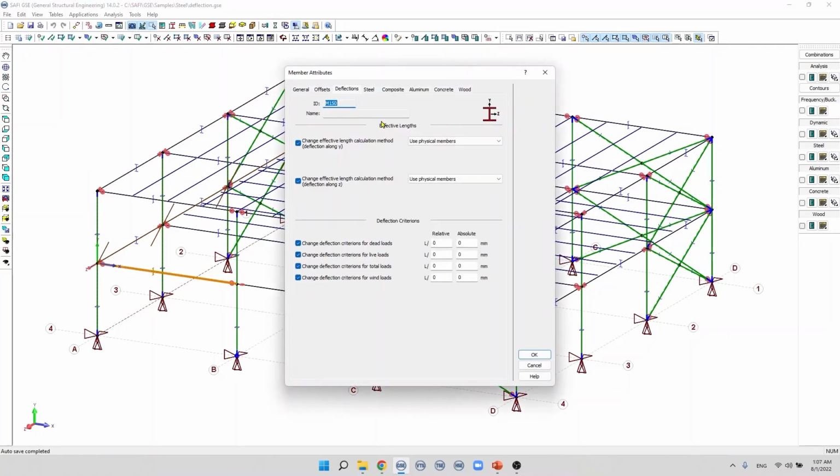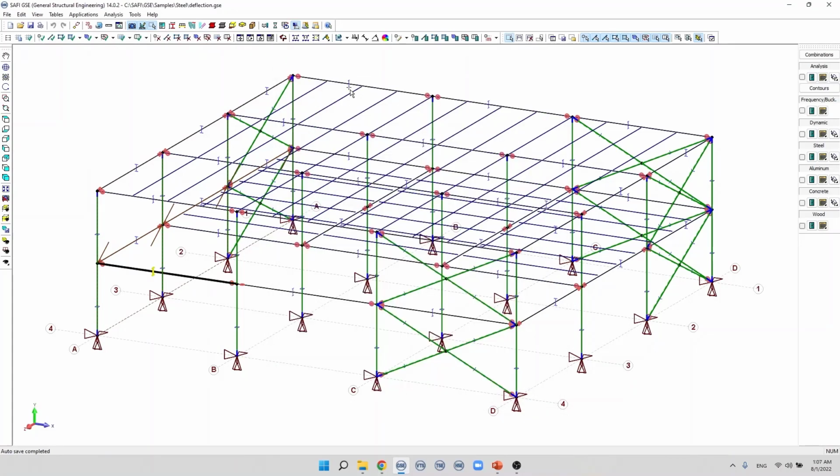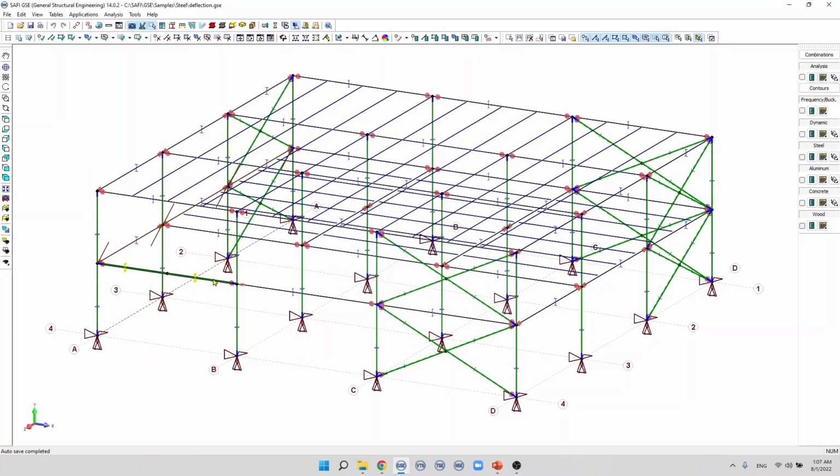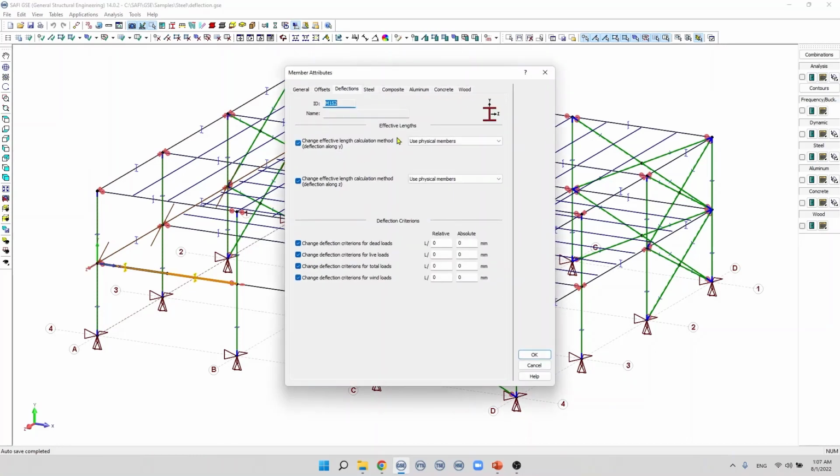By default, members use the physical members to calculate the effective length. If I subdivide this member into two divisions while keeping the new members as physical members, if I check the deflection parameters, we can see that the effective length still uses the physical member. This is the correct value because this member doesn't have any support in the Y and the Z directions.